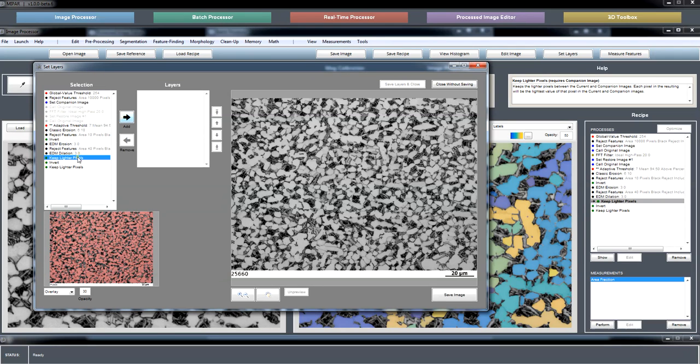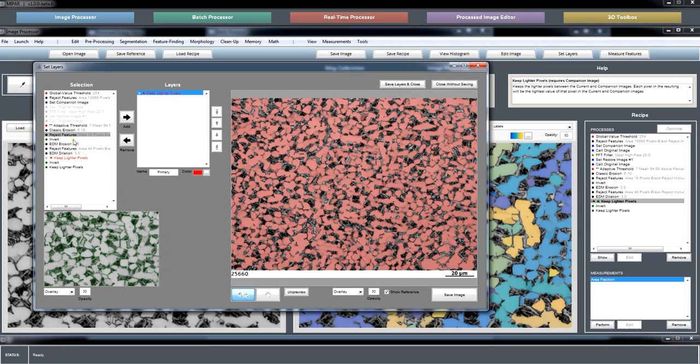So I would go and I would say, take my keep lighter pixels, add that as a layer, and call this primary, and now take this selection. So whatever step you've selected, the selected features are shown down here in your selection window. So I want this selection, which is all of my secondary. Add that as a green layer and label that secondary.